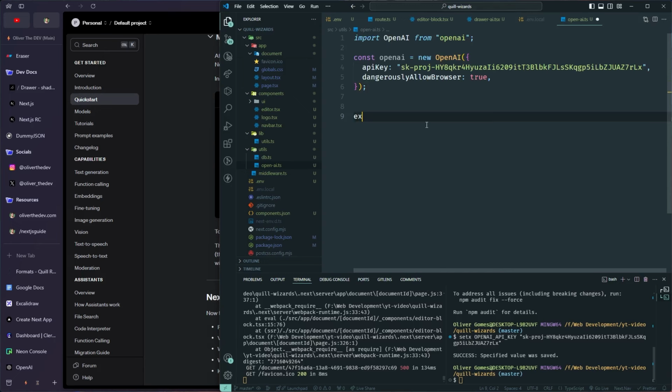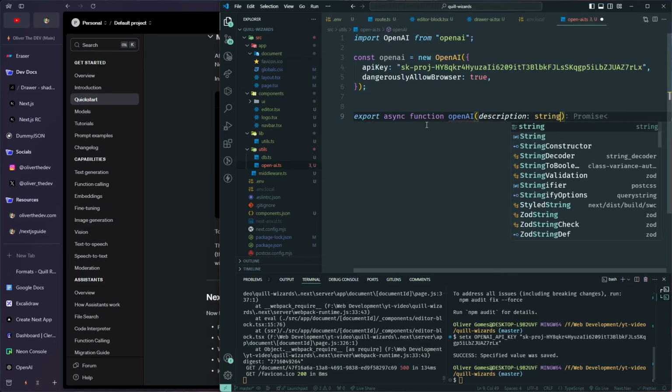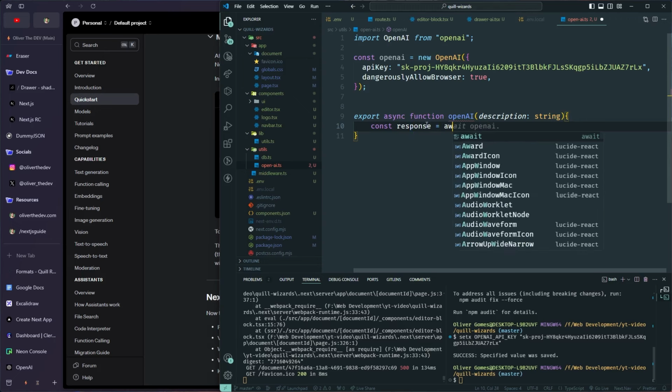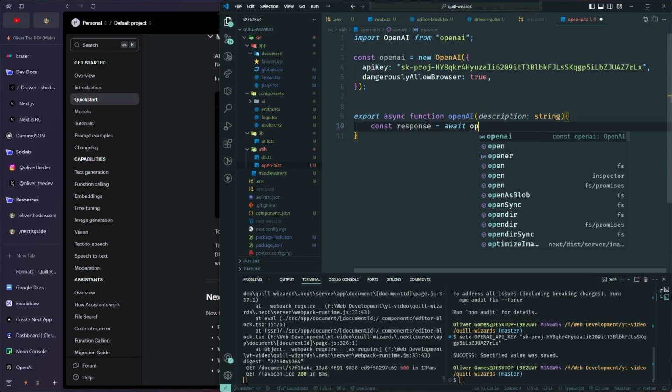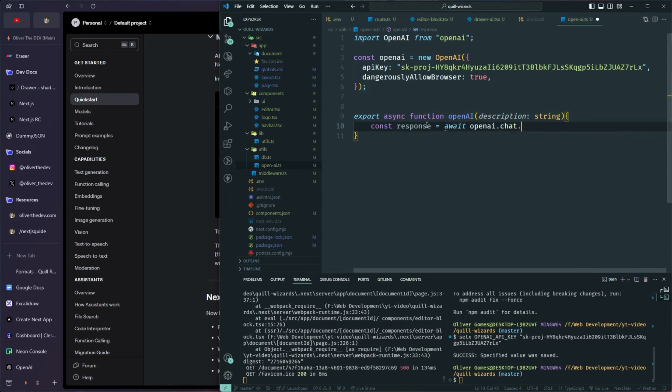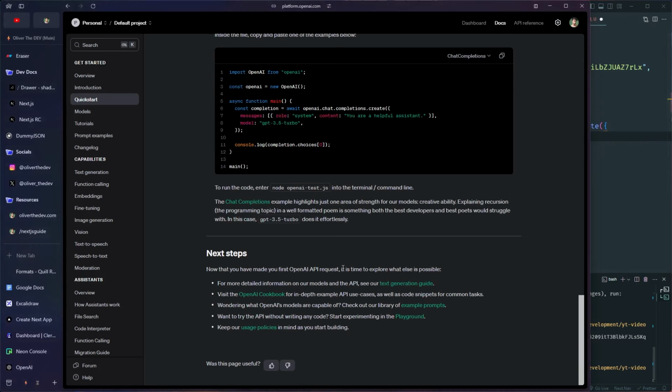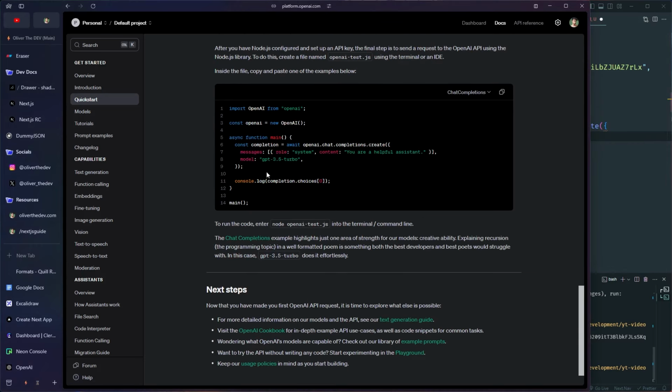So far, we're going to export async function OpenAI. Description is going to be a string. Const response equal to await openai.chat.completions.create. That's coming from all their documentation. You can go to the AI cookbook to learn about this, how to set it up. And that's what we did over here.